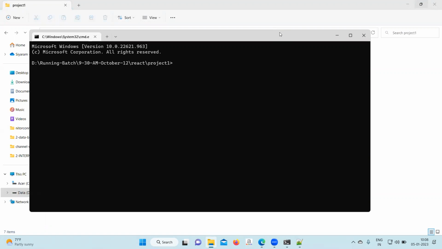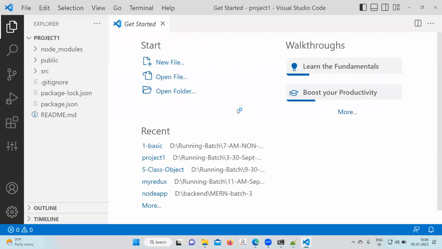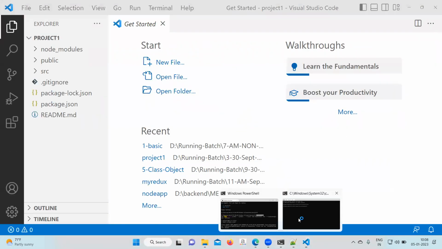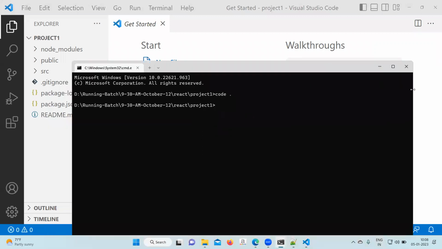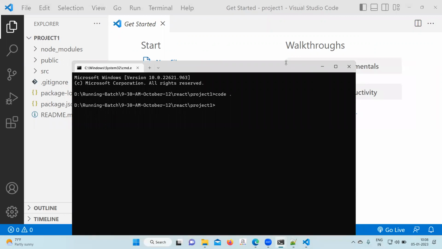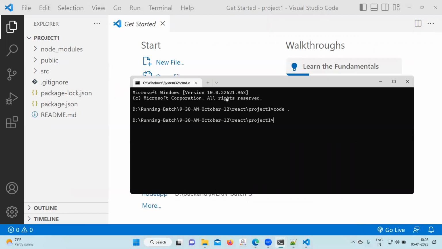Okay, so ready? Write inside the terminal: code space dot, enter. Code space dot, enter. VS Code will also get open.